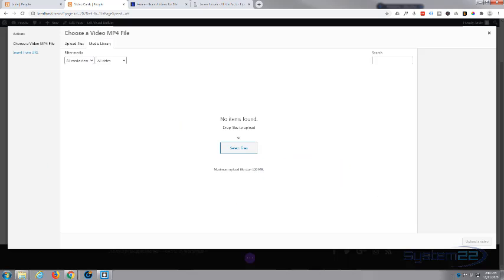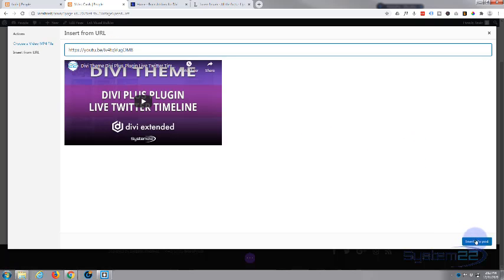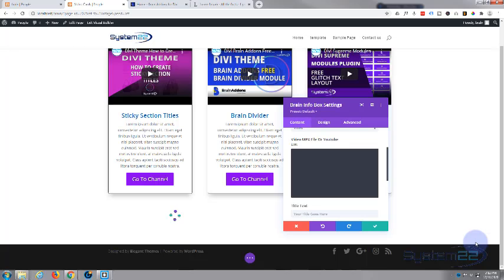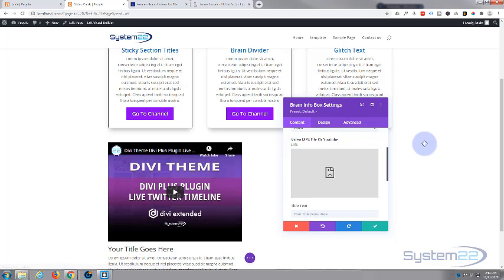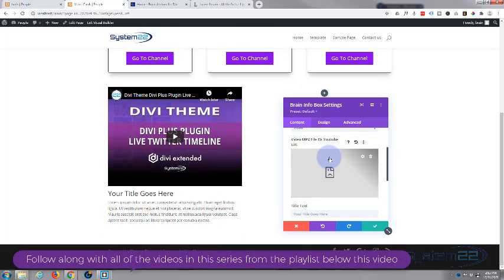I'll go over to YouTube and grab a video URL. I'm going to insert it from the URL right here and just paste it up top where it says HTTP. There we go. When you've pasted that there, just hit the insert in post button down on the right hand side. And there we are. There's our little video popped up there all ready to play.